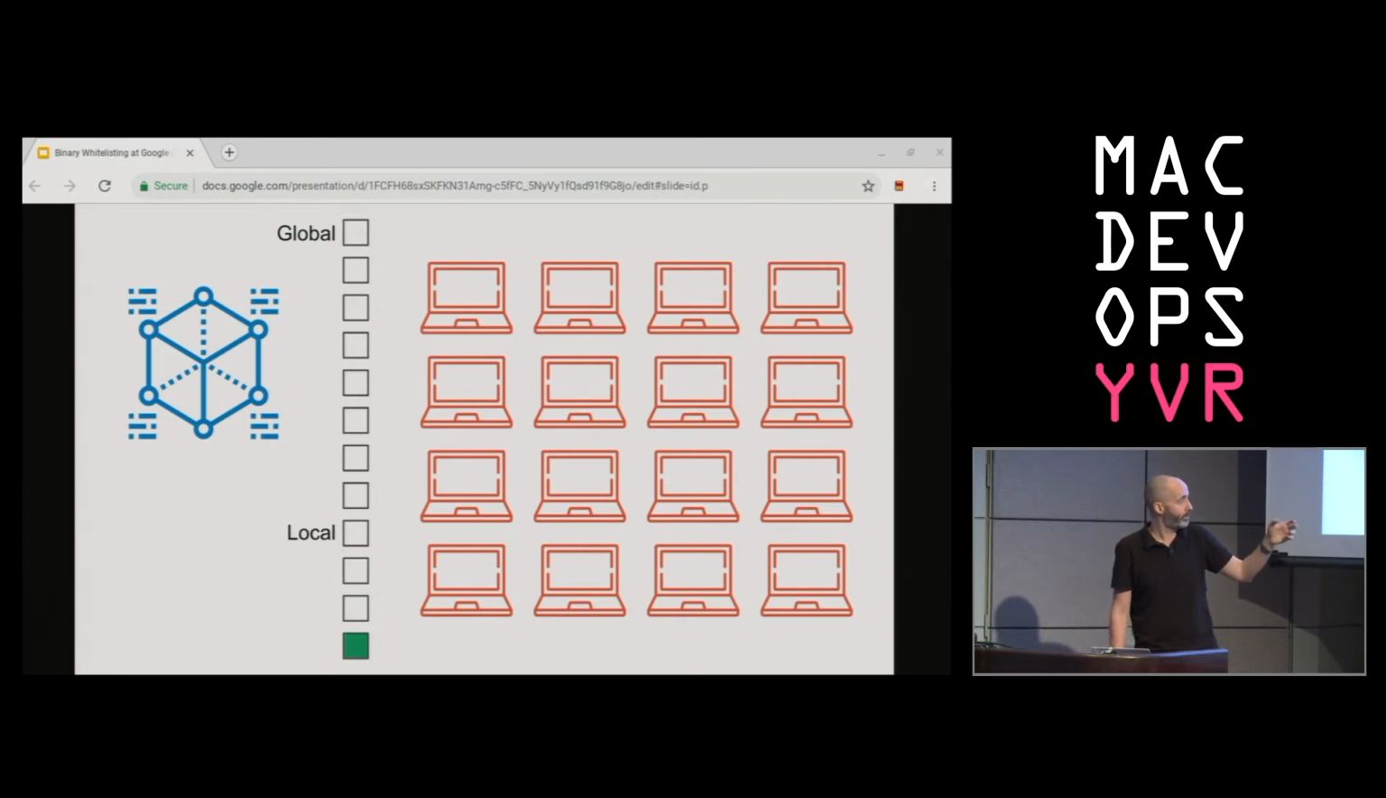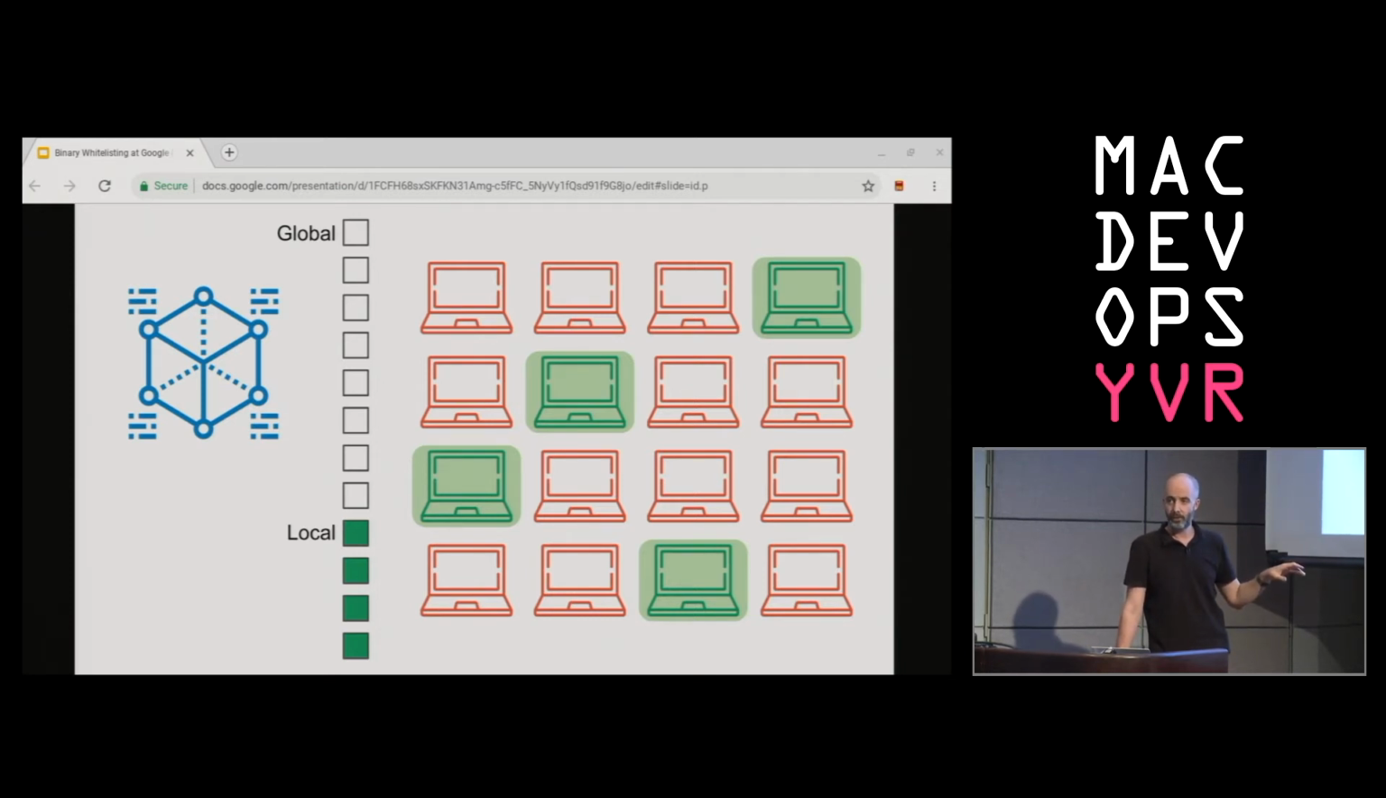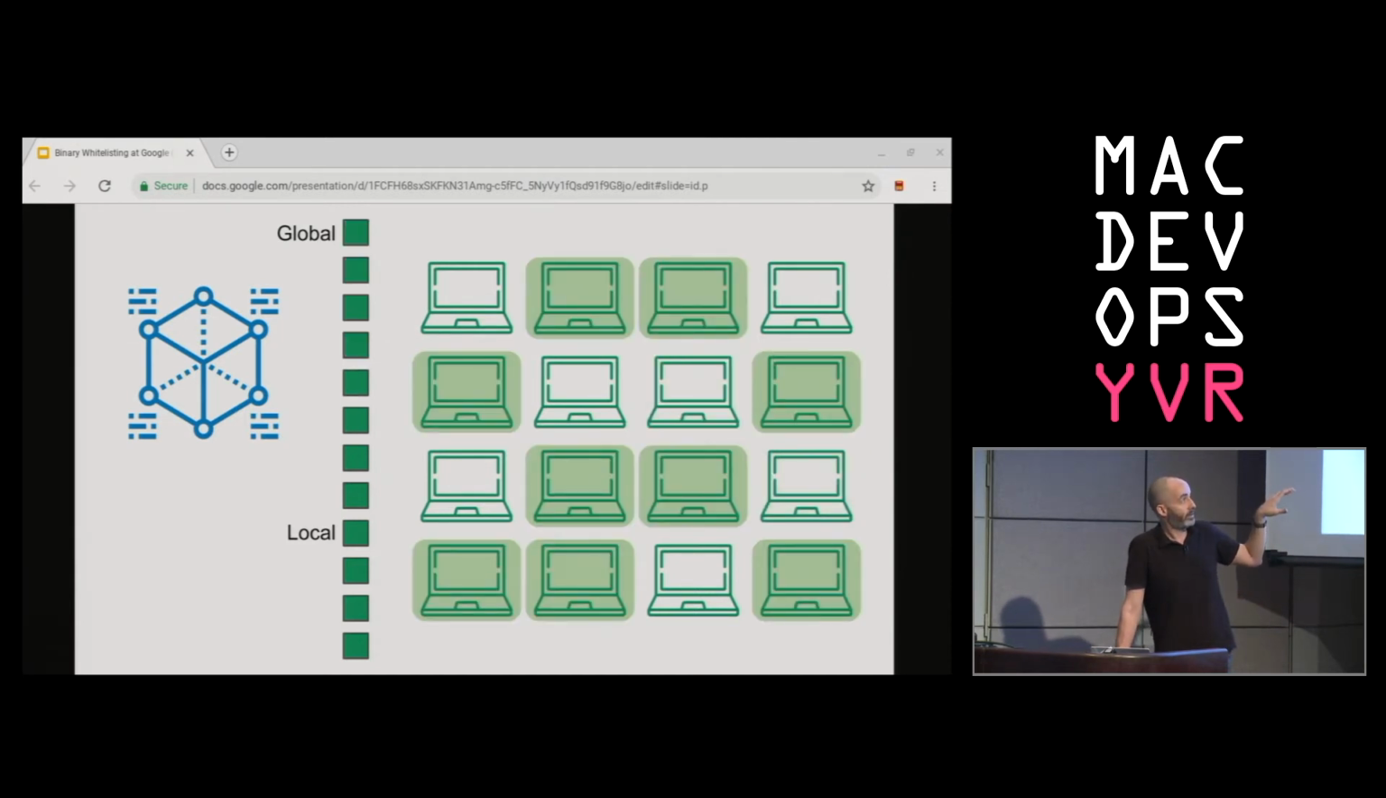So every user who wants to run this application is allowed to cast a vote. Each vote counts as a point. And as the score increases, eventually it's going to cross the local whitelisting threshold, at which point the machines of the users who have voted can now run this binary. Every additional vote slowly widens the pool of machines that are allowed to execute it. And then when and if it finally crosses the global threshold, it's approved for all machines across the fleet and voting stops.